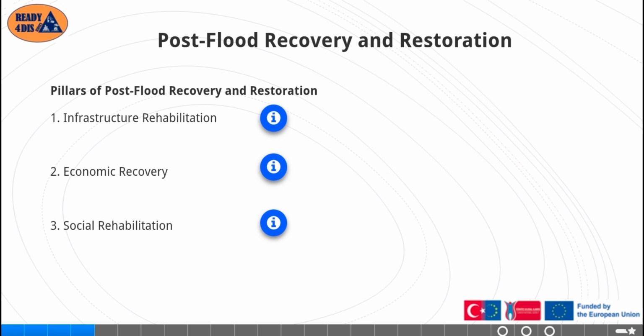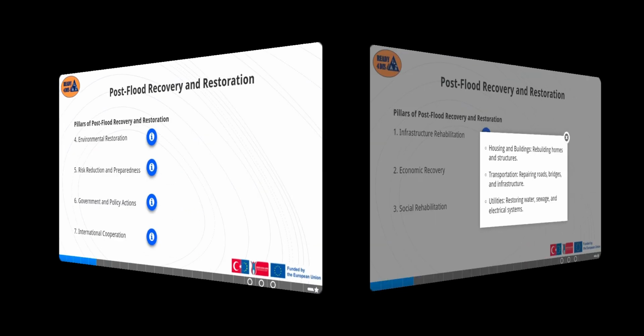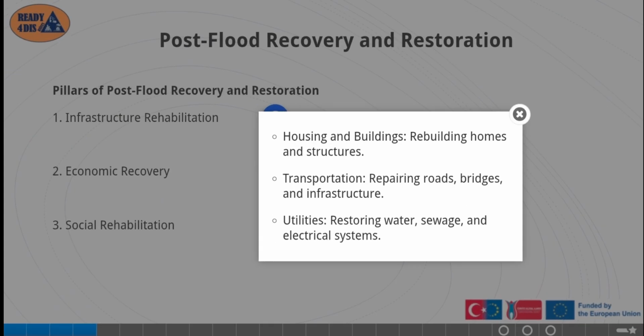Pillars of post-flood recovery and restoration. 1. Infrastructure rehabilitation. 2. Economic recovery. 3. Social rehabilitation. 4. Environmental restoration. 5. Risk reduction and preparedness. 6. Government and policy actions. 7. International cooperation. Infrastructure rehabilitation involves rebuilding damaged housing and buildings, repairing transportation networks like roads and bridges, and restoring essential utilities such as water, sewage, and electrical systems.